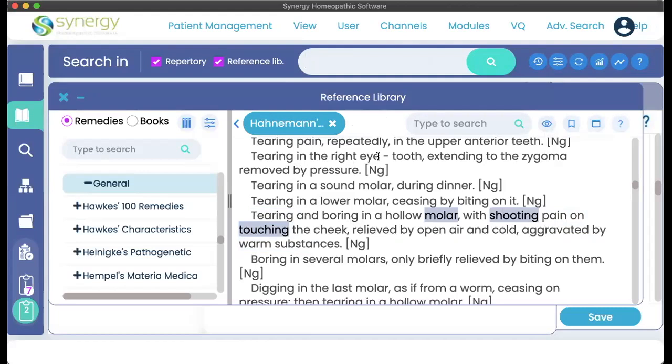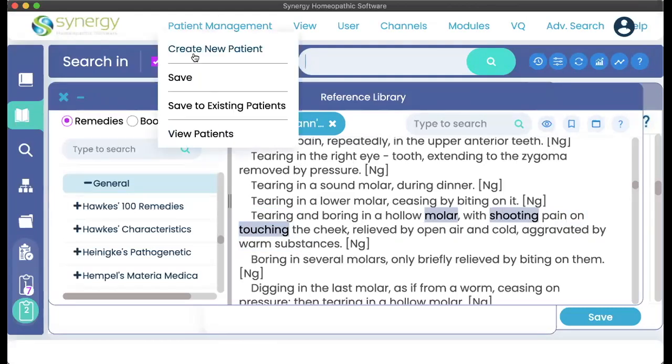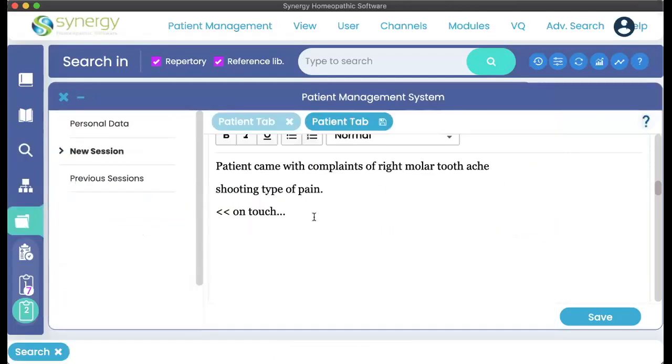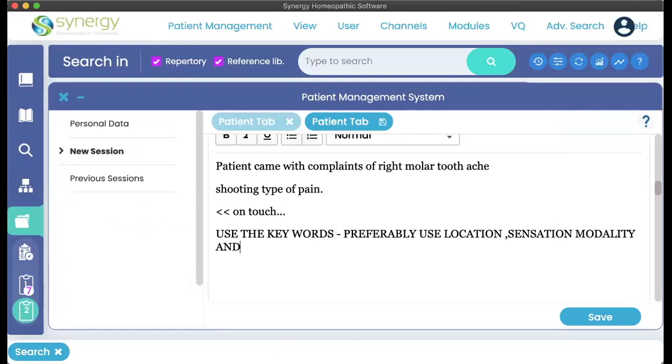So my only idea of sharing this symptom was that you should just go back to the patient version. Use the keywords and preferably use location, sensation, modality, and concomitant within 3 words.